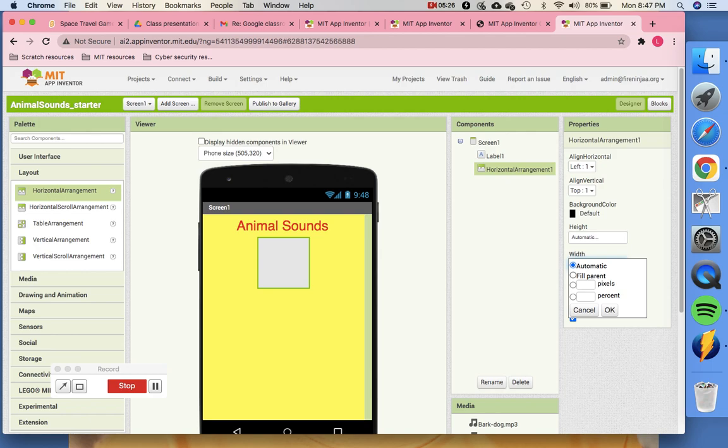I'm going to say fill the parent. So you see the horizontal arrangement fills the parent. Now I want 3 buttons inside this, or 3 pictures, images which they have to click. So if this is 100 percent and I divide 100 by 3, I get 33.3%. So approximately 33 is the size which I want for the 3 buttons.